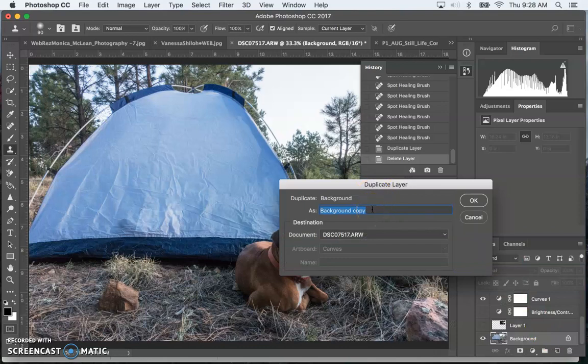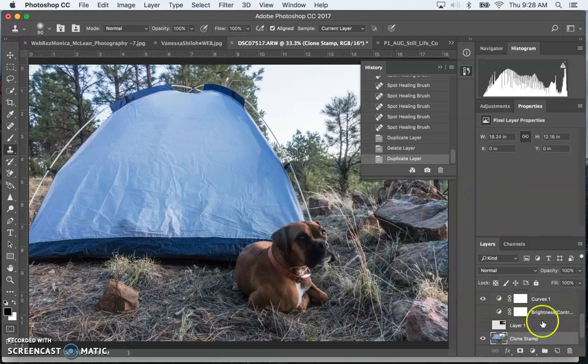And you can call it something here. You can call it clone stamp. So then you know that all of your clone stamp edits are done on this layer and not the actual background. If you wanted to duplicate it the other way and change the name, you just double click on the words background copy and type in clone stamp like that. So once again, it's really important to do that on a copy of the background, and I'll demonstrate why.